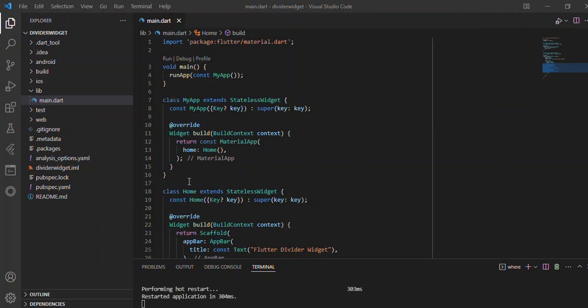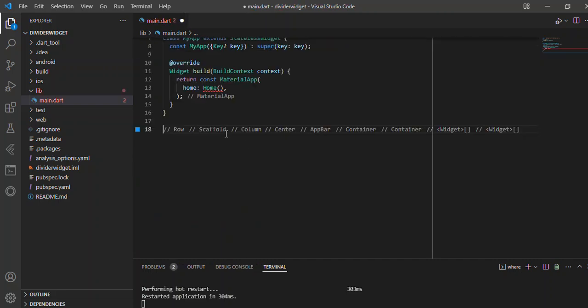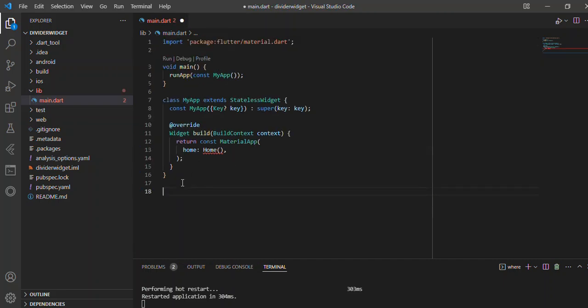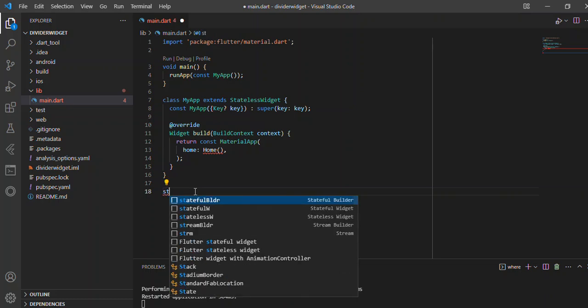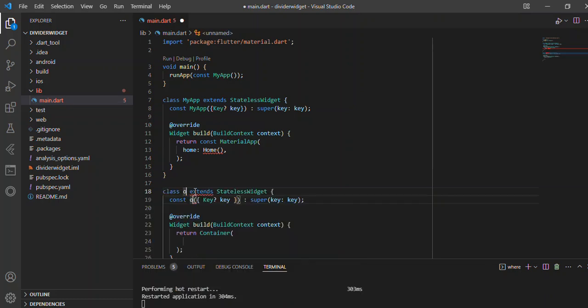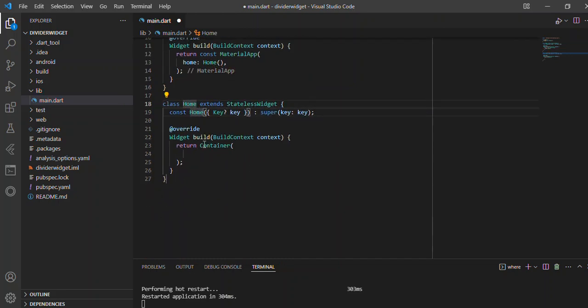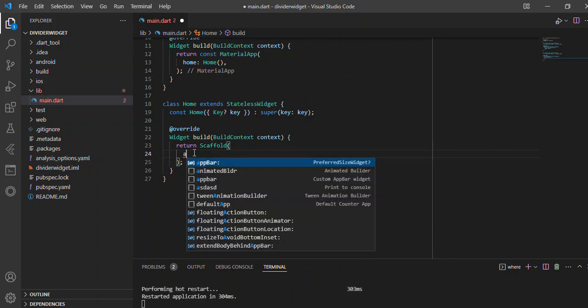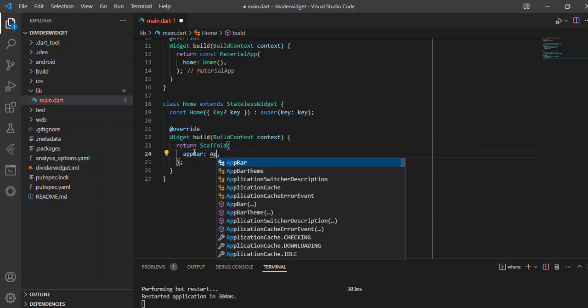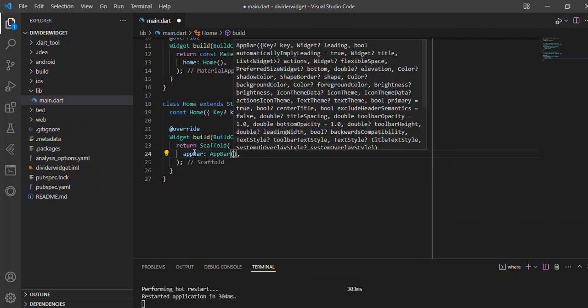Let me start by clearing up this section of the app. I already have this part of the page. I'm using Material Design, so you can create a stateless widget and pass it as home. The next thing is to pass a scaffold, and then the app bar, which is going to give us the app bar in our application.